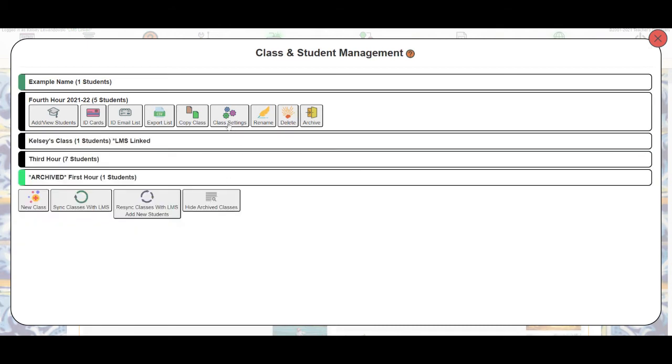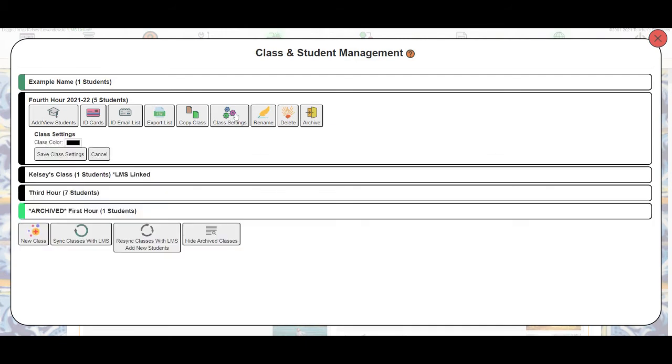We also have some class settings. Clicking class settings for most users will allow me to set the color for that class. So I can choose from anywhere within the color wheel and have a custom color when I'm looking at assignments for that class. If you're a Schoology user, you will want to make sure that you look at our video for Schoology class settings. You will need to set a few things in order to have assignments and grades sync correctly.